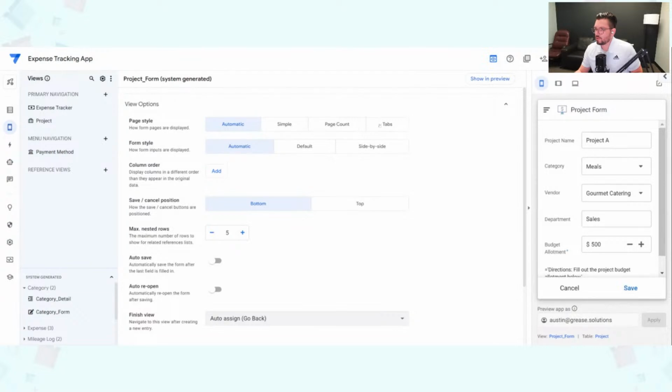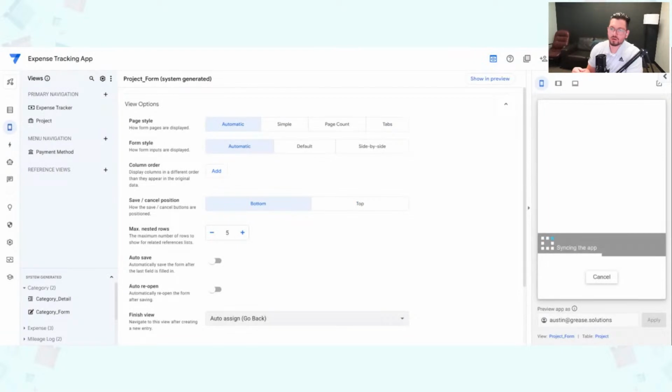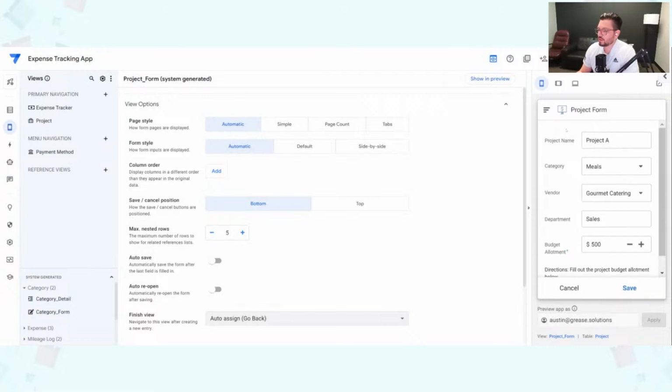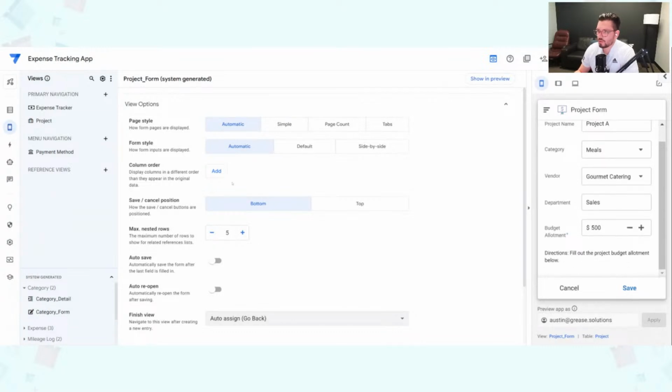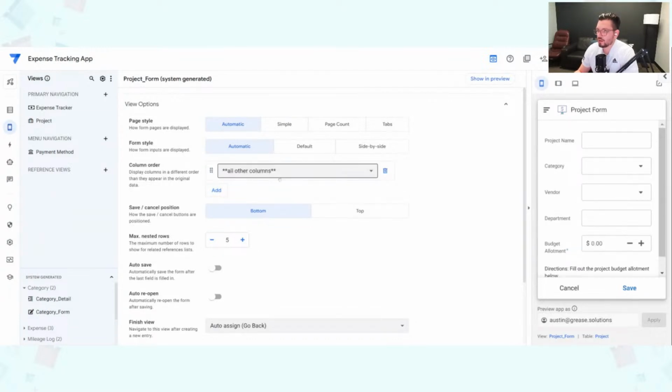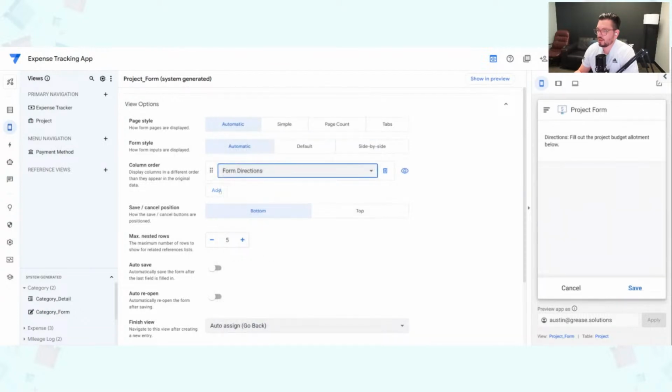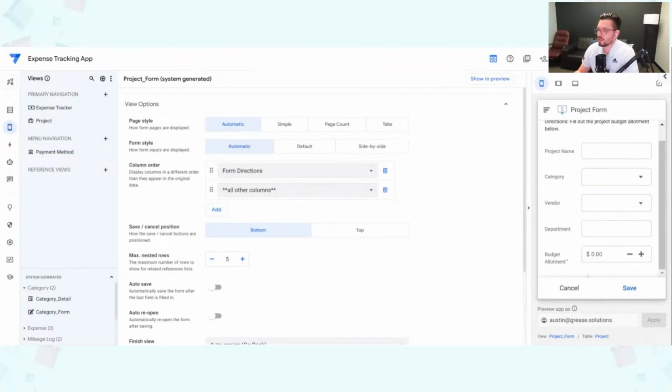And then for this, I'm going to use, okay, that should be good there. Let's go ahead and save that one. And I'm probably going to have to add the column order and then rearrange where that's showing up. So right now it's at the bottom. I would like it to be shown at the top up here. And so the way we can do that is go ahead and put this one as form directions. And then, so now we have the directions at the top and all other columns at the bottom.